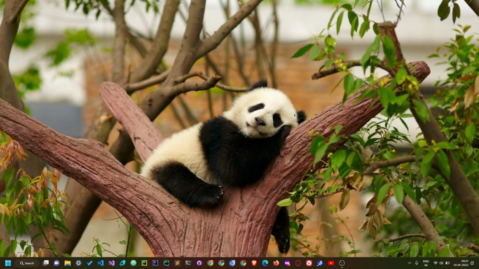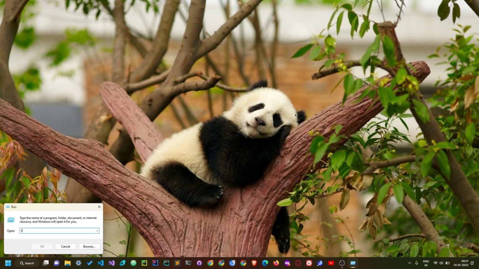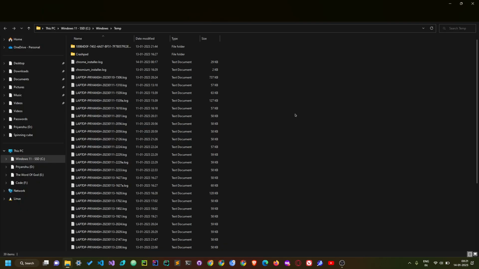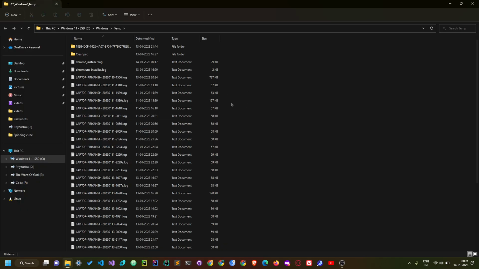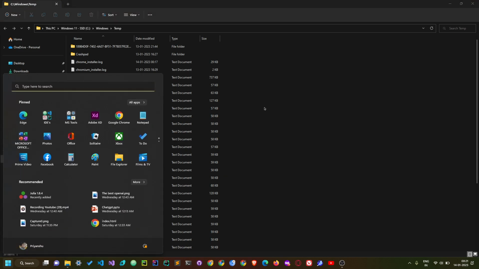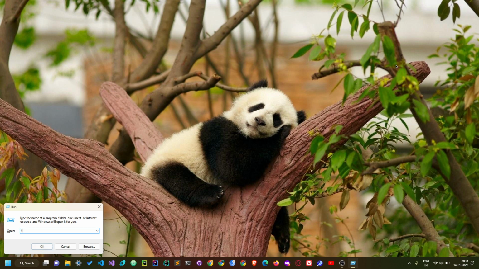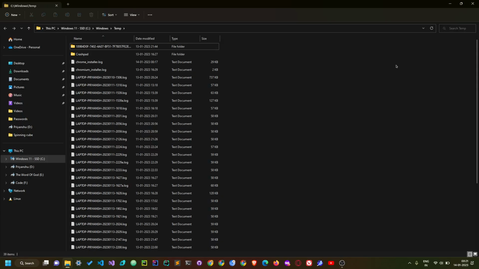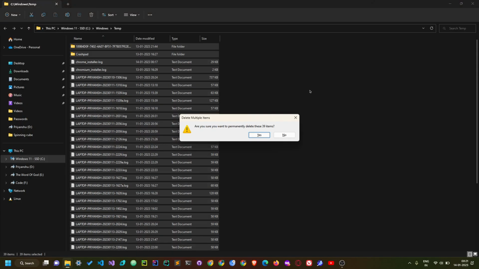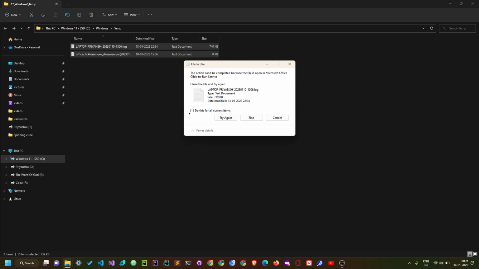Okay, so the second thing is that new users make mistakes like this. They don't clear up the temp files. So open your run application and type temp like this. Just press Windows plus R and write temp and hit enter, and delete all these files. These are trash files which are making your machine slow.